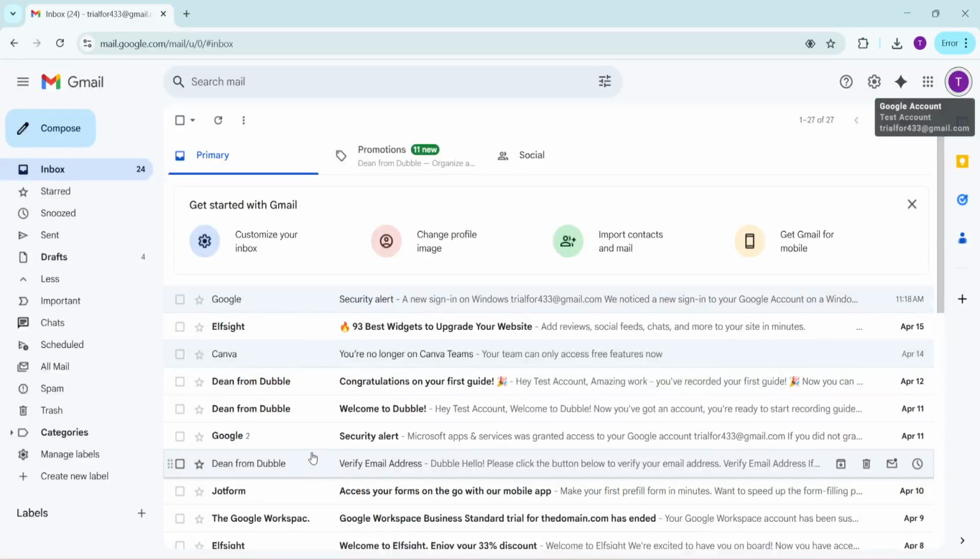In today's video, I'm going to teach you how to create multiple Gmail accounts in just 5 minutes. Whether you're setting up additional email addresses for personal use, work, or any other purpose, this guide will walk you through the process step by step. Let's start by opening your web browser and navigating to the Gmail login page.